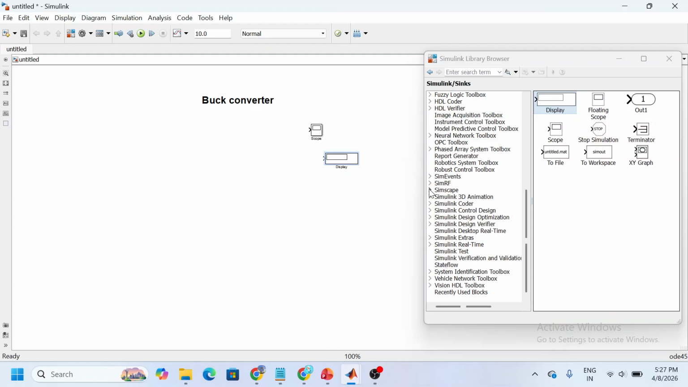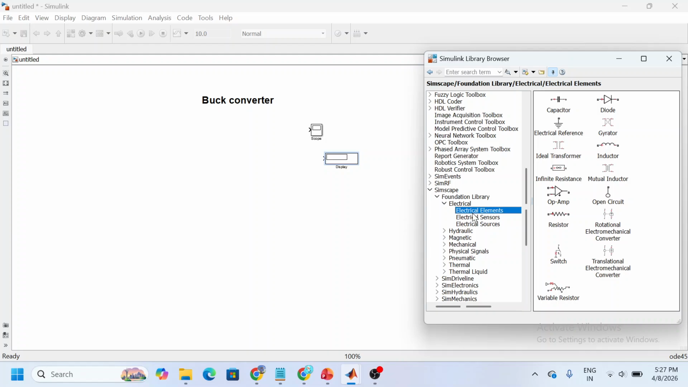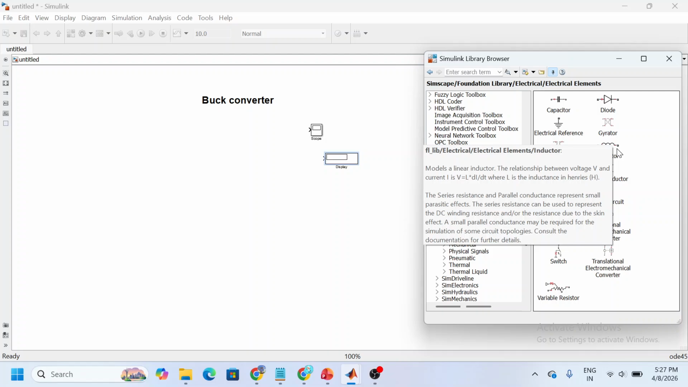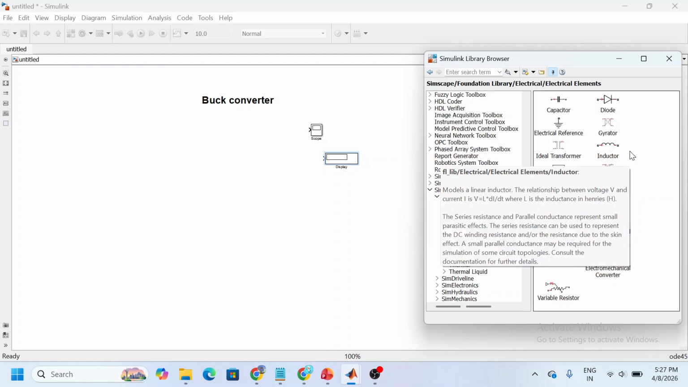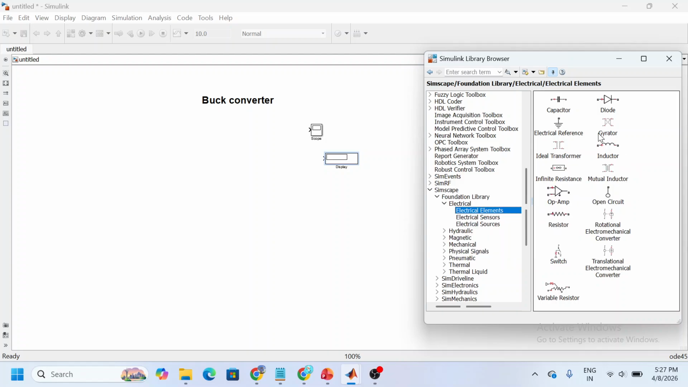Then go to Simscape, and go to the foundation library. Go to the electrical, and select the electrical elements. You will find multiple components related to electricals: capacitors, inductors, diodes, all the things. So you need to take diodes.